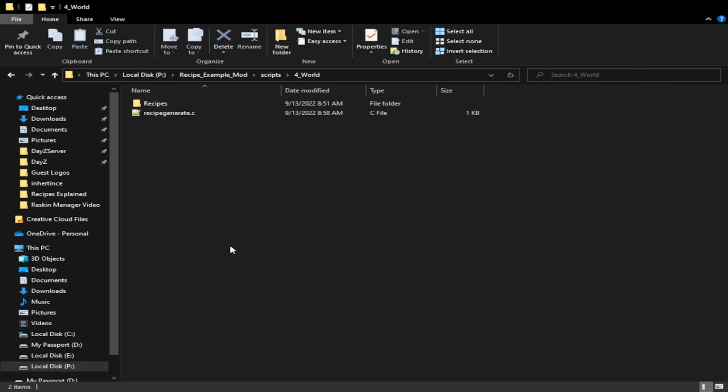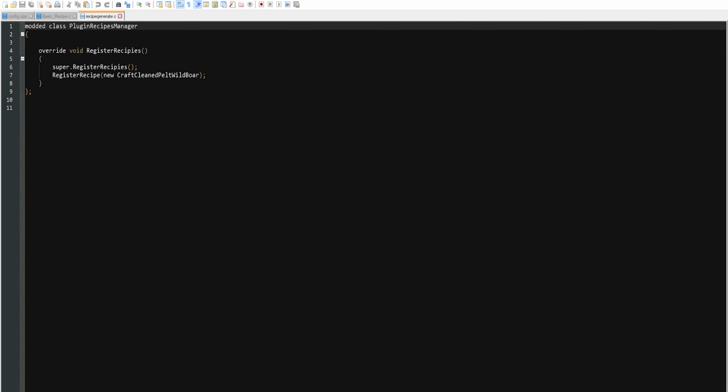Let's go ahead and talk about how you register the recipes so people in game can actually use them. So inside of your world folder, you need to make a .c file. Now you can call it whatever you want. I like to call it recipe generate.c. Well, let's go ahead and open that up. Now, as you can see here, we have our register recipe generate.c, and our first line is modded class PluginRecipesManager. And then we have an override void RegisterRecipes.